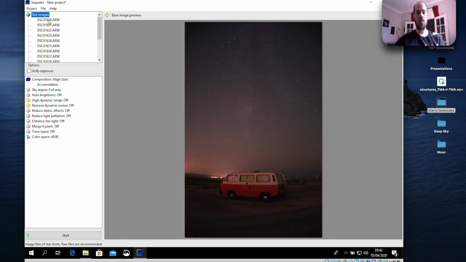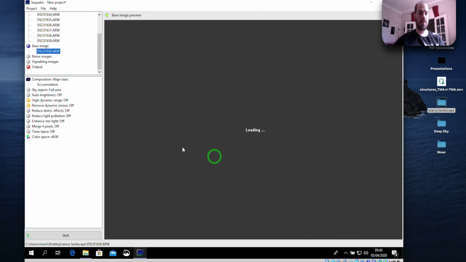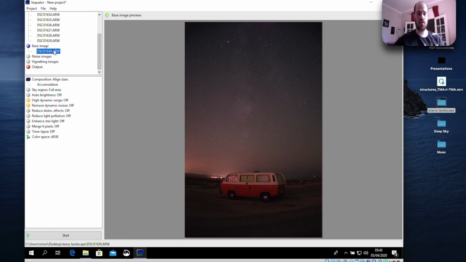You don't have to convert those raw into the much heavier TIFF before you work on them, like you would do for Starry Landscape Stacker. So now we have the images, and he selected as a base image this one. I guess you can select whatever image you want. Just for the sake of example, let's consider this one, and now we have another basic image. So all those shots will be aligned to this image there.